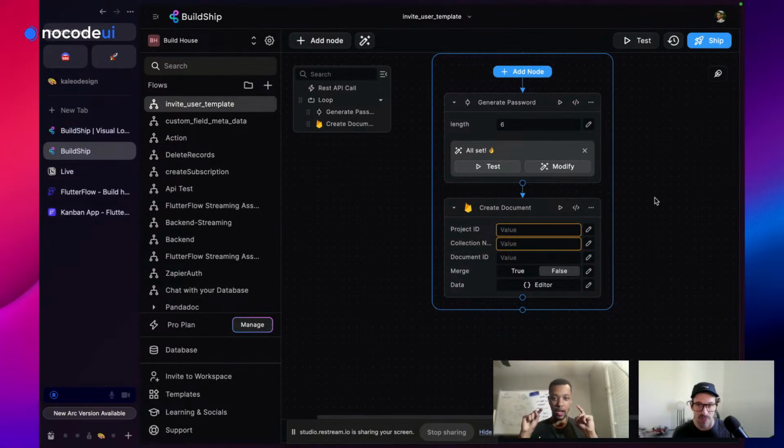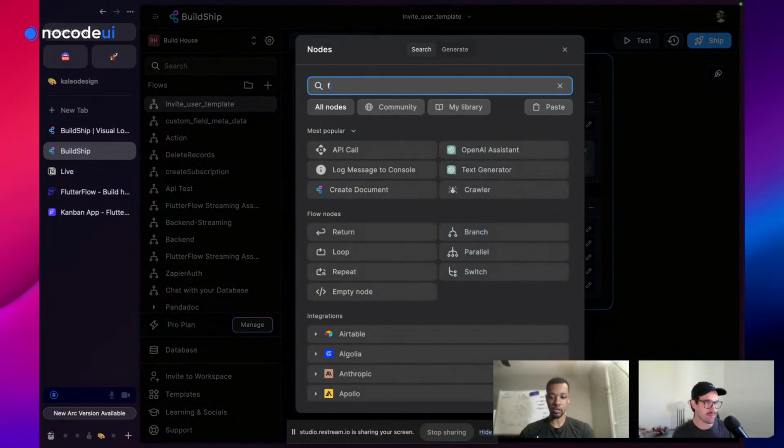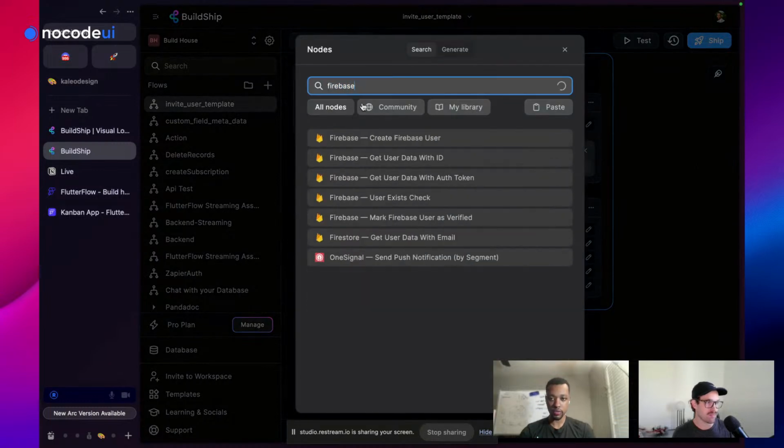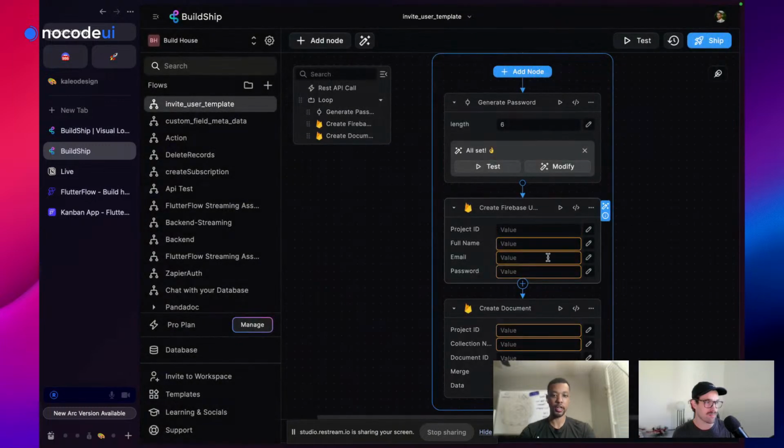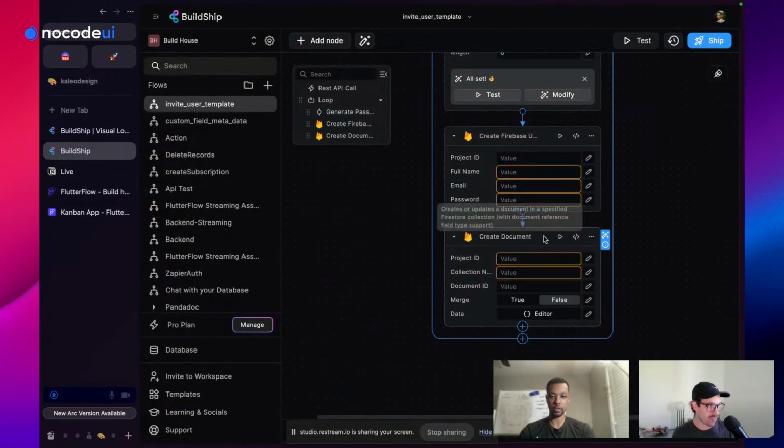So while he does that, I'm going to. So you have to do 2 things when it comes to inviting a user and logging them in Firebase. You need to create the email and password, and also you need to create a document that refers back to that user. So I think I use Firebase to create a Firebase user, and I use Firestore to create a document.